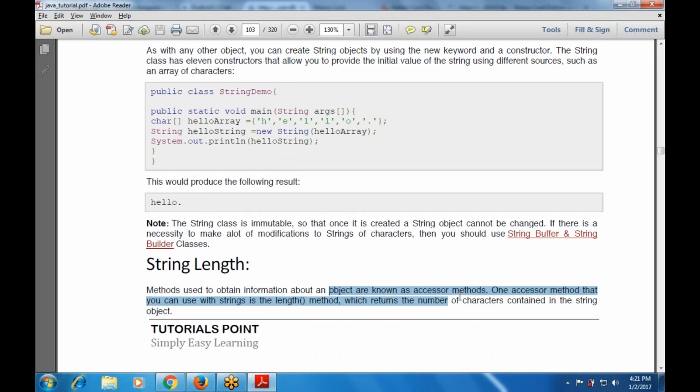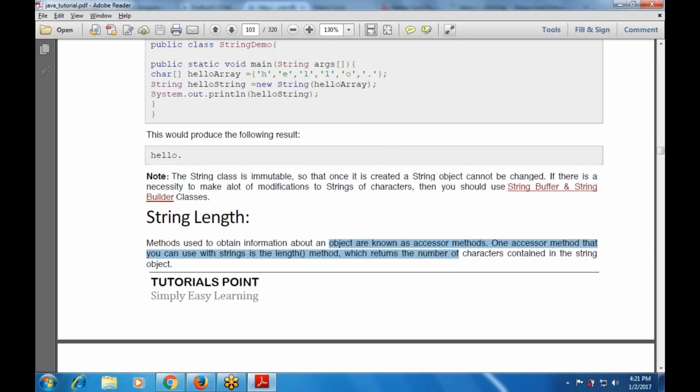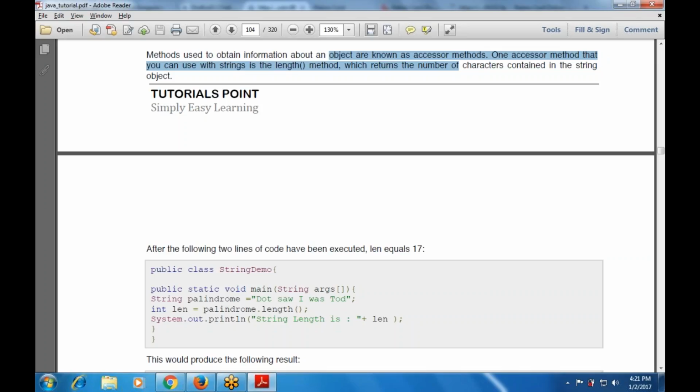The next one is string length. The methods used to obtain information about an object are known as accessor methods, and one accessor method that you can use with a string is the length method. It returns the number of characters contained in the string. We use the length method to denote how many characters are available, and it gives the output as an integer value.